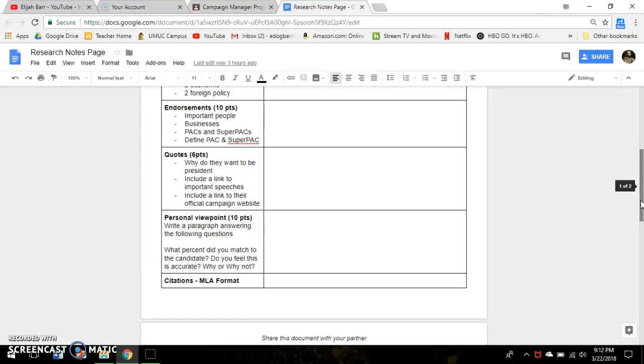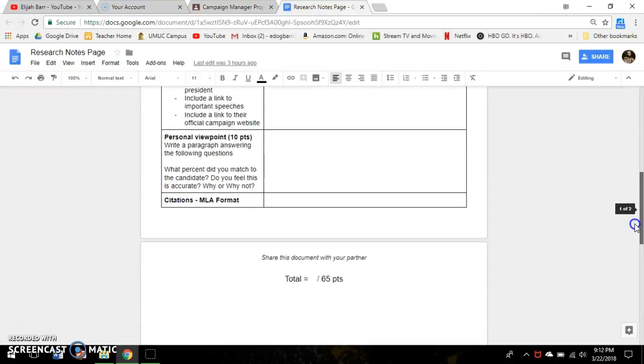Last part is their personal viewpoint. Obviously, you want them to reflect a little bit, especially for some students that may not be happy with the candidate they received. But after doing all the research, hopefully that may change a little bit, or it'll cement their way of thinking. So let's write a short paragraph just answering those three questions. Then that will be its own separate section of the website. And last, we have the place for their citations.